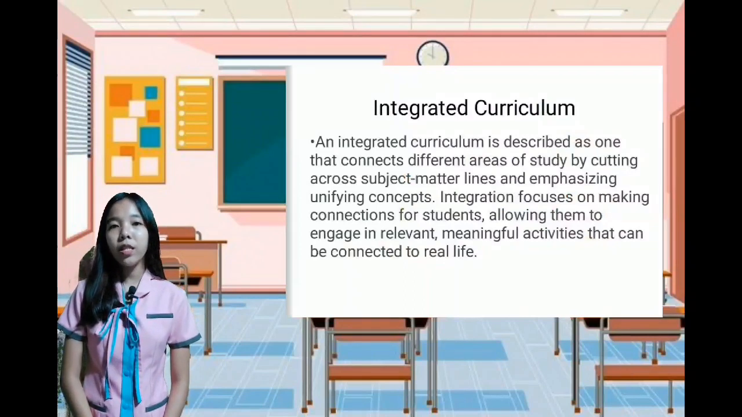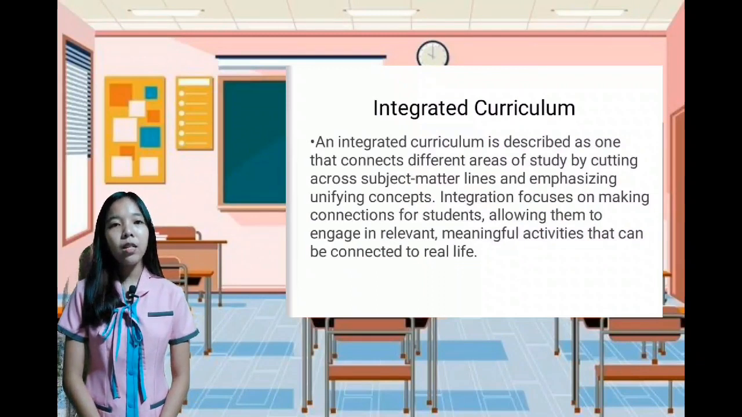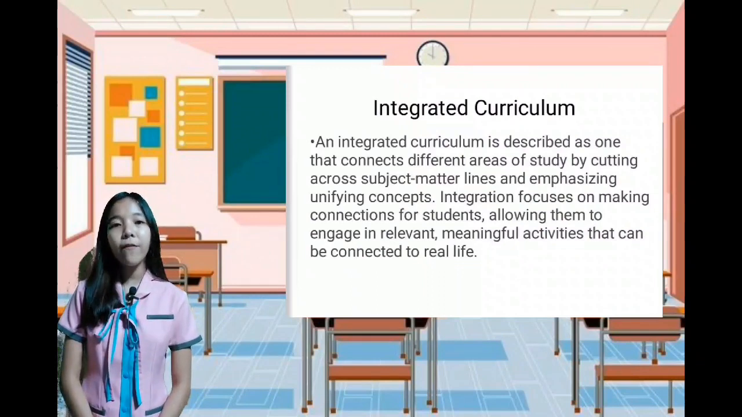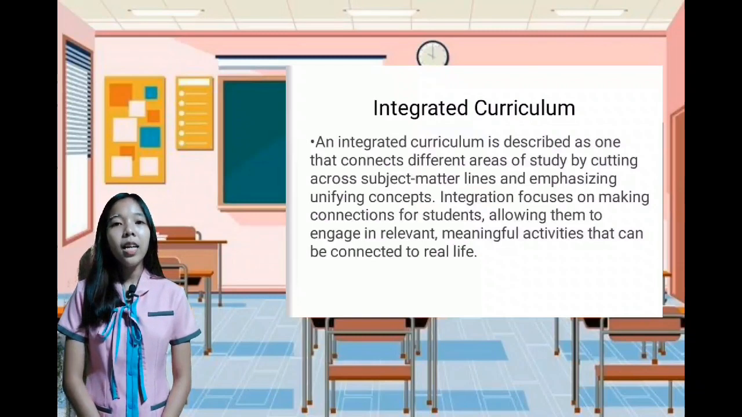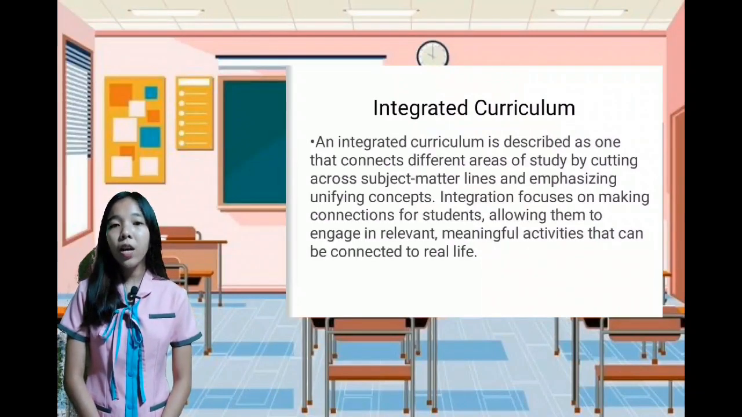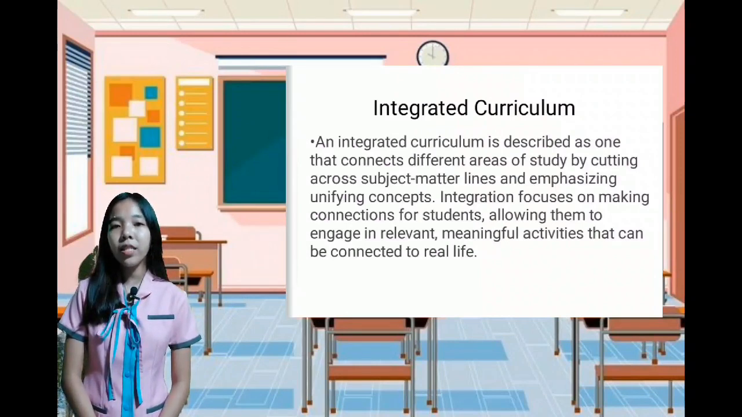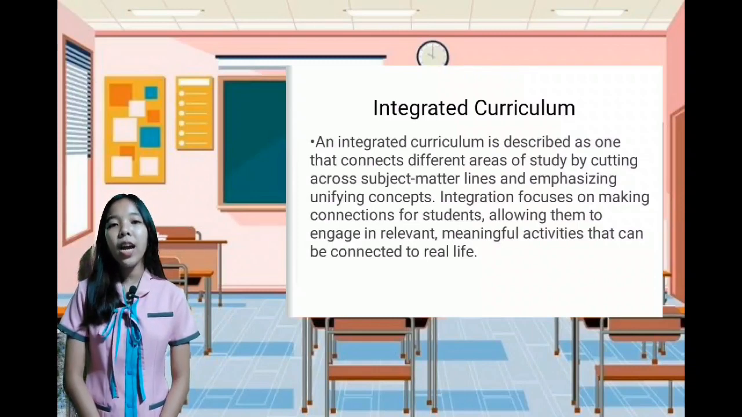First, let us define curriculum integration. An integrated curriculum is described as one that connects different areas of study by cutting across subject matter lines and emphasizing unifying concepts. Integration focuses on making connections for students, allowing them to engage in relevant, meaningful activities that can be connected to real life. An integrated curriculum aims to connect the theory learned in the classroom with practical real-life knowledge and experiences.